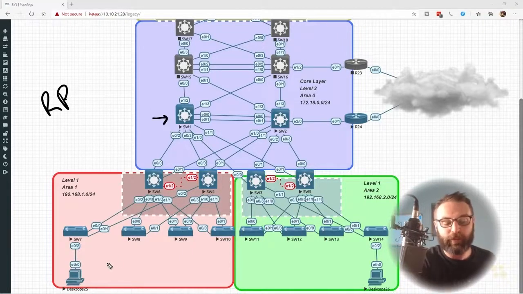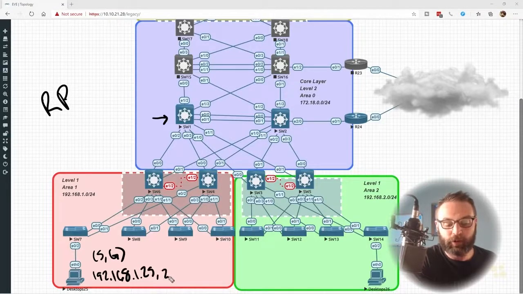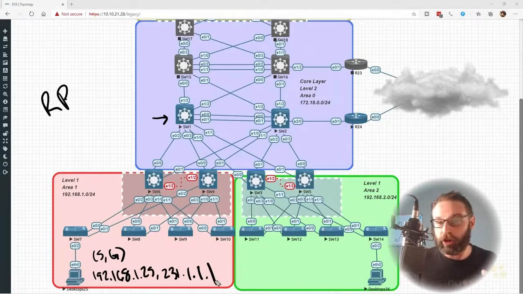Now, in the previous, we've been talking about a sample scenario where we have an S, G of 192.168.1.25 and a group of 231.1.1.1. If we're going to go the shared tree route and we want to define a rendezvous point, we need to know that there are a few different ways that we could actually design our rendezvous point.